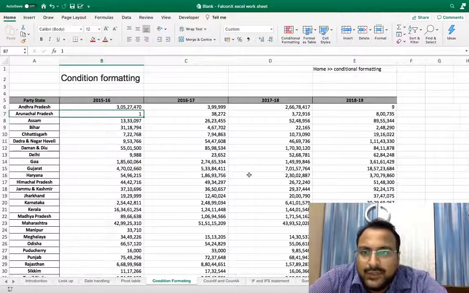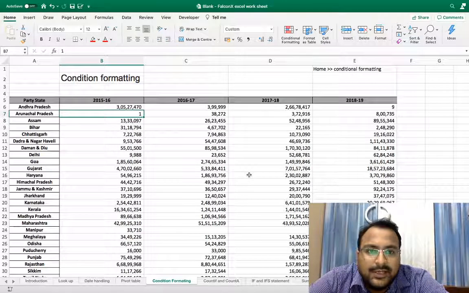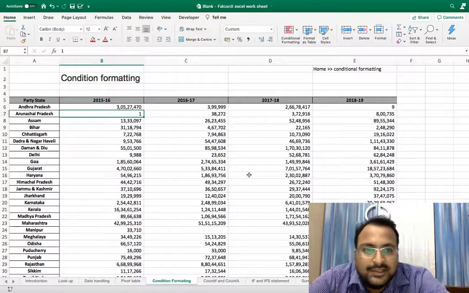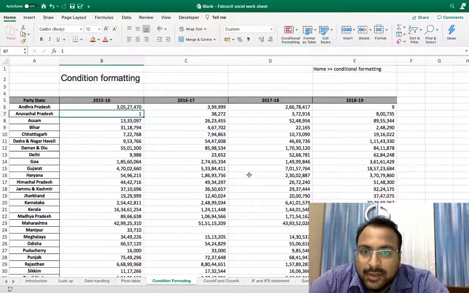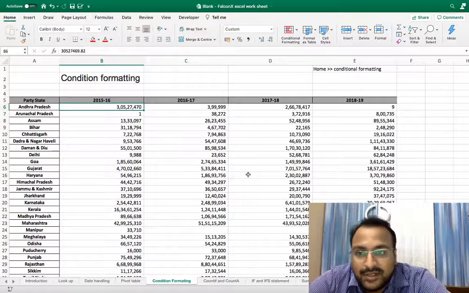Today in this video we are going to learn how to do conditional formatting in Excel. Conditional formatting can be very helpful for analyzing the data if the data set is large, or if you want to highlight the data based on certain conditions.